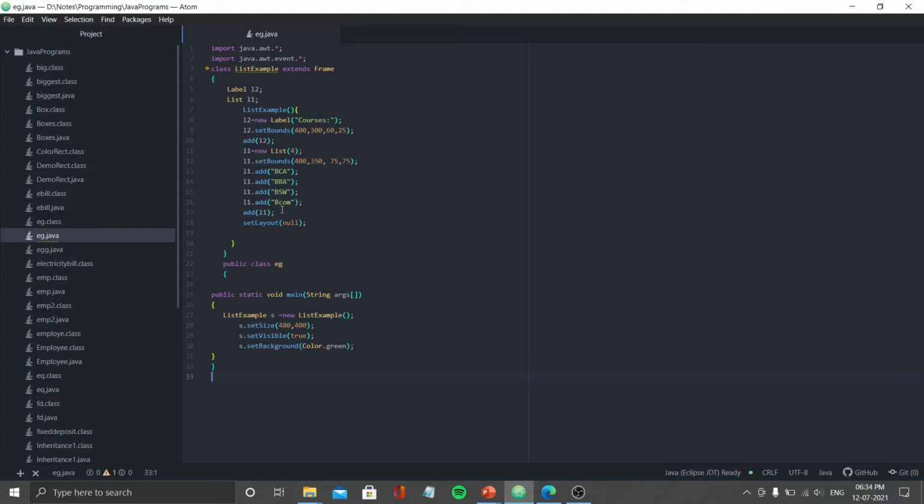And then the setLayout is set to null, and we have written the main class or main function. Then the object is created, then setSize is specified, then setVisible is set to true, and we have set the background color to green. So now let's execute this code.